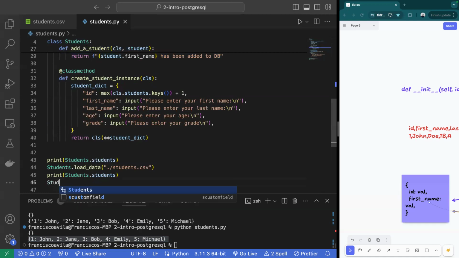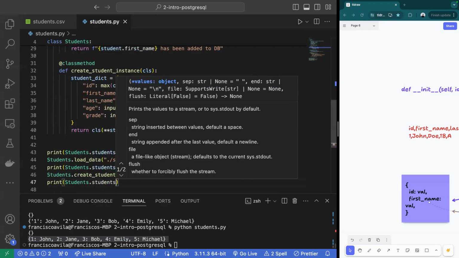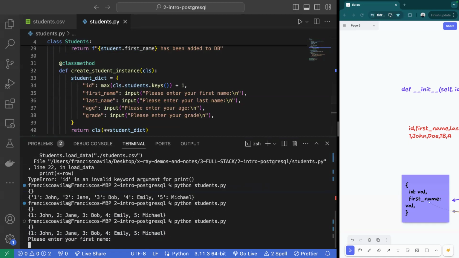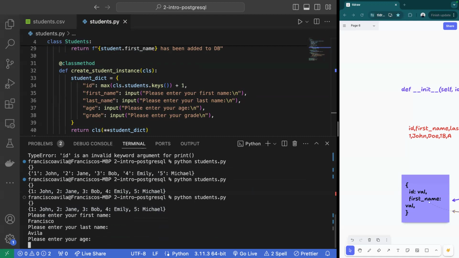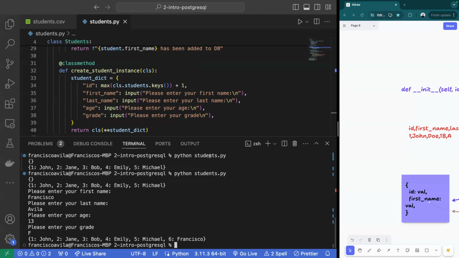Let's try to create a student now, and I apologize, Milo. I'll have to get back to your question shortly. Let's go ahead and print the students one more time. All right, so now I have my terminal program. Let's go ahead and run this a little bit. It says, please enter your first name. I'm going to put in Francisco. Last name is Avila. Age is 13 this time. And enter my grade. All right, and now we can see that a new student was added. We now have Francisco registered as a student instance.